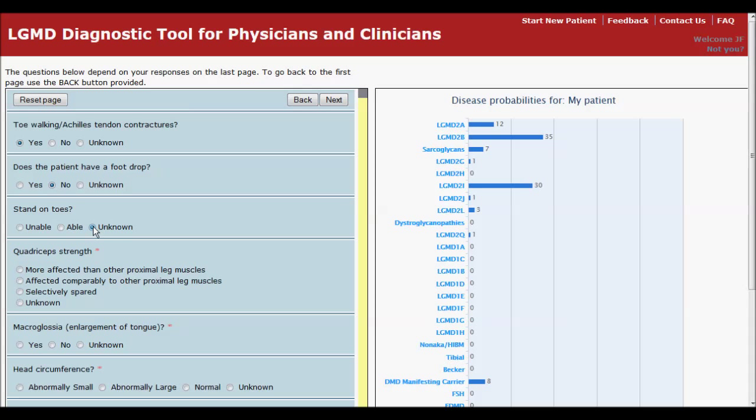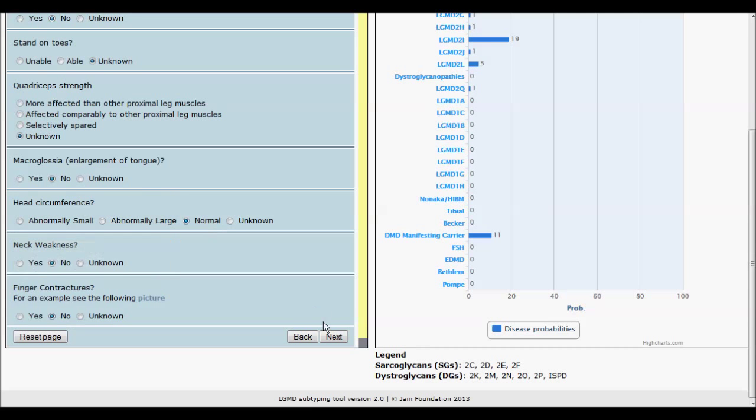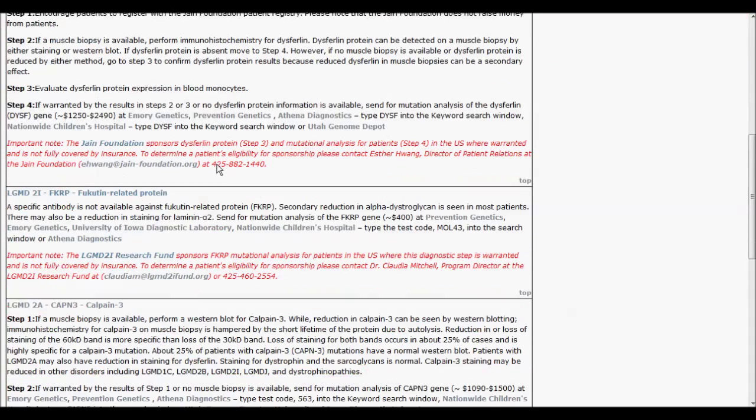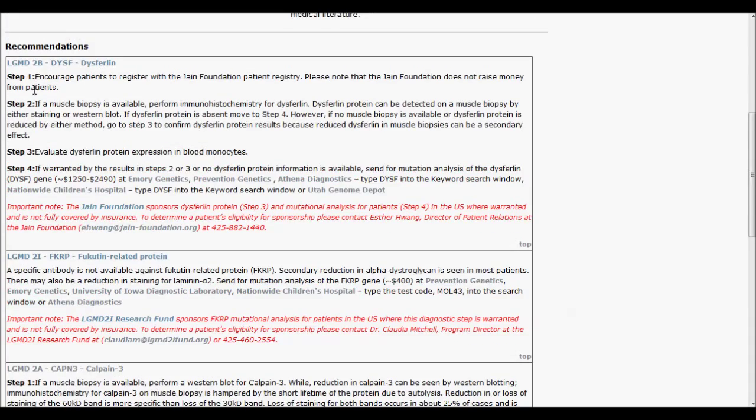After you have answered all the questions, a report will be generated that shows the predicted probabilities of the most likely muscular dystrophies, as well as the associated concordance scores, which assess how closely the patient's presentation corresponds to the typical phenotype for that particular disease. Recommendations for the next steps in the patient's diagnosis process are provided.